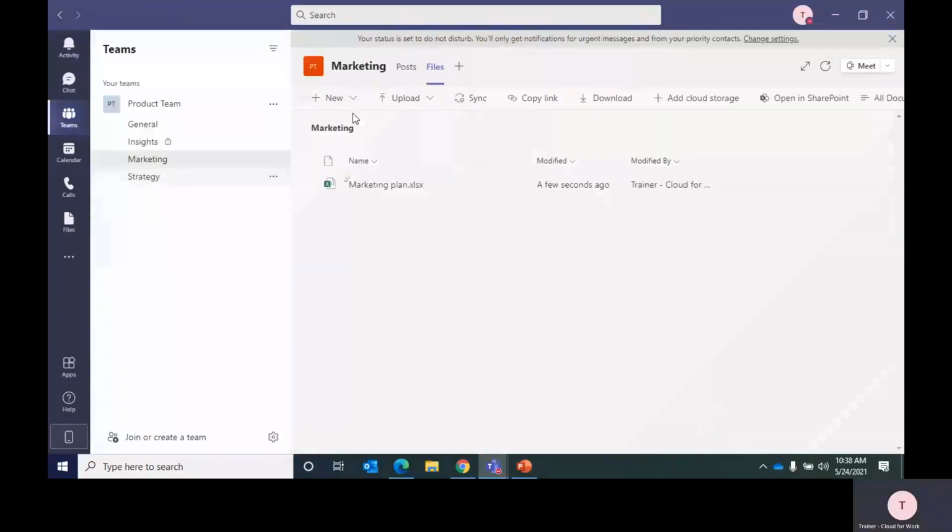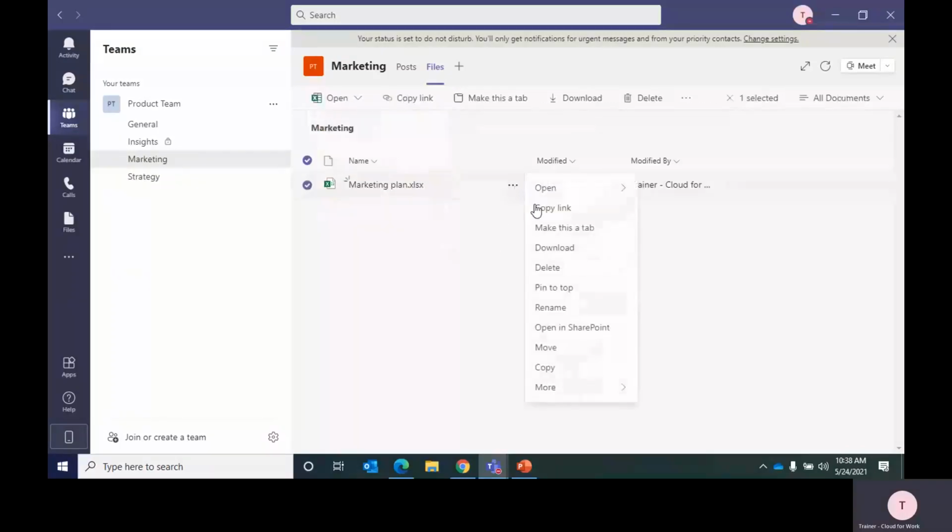So once again, in every channel under files, you can either create a new file or upload an existing one. From here, I can copy the link. I can also open this file in the application, in the browser, or edit in Teams. And I can also go and open the file in SharePoint. Why is this important? Because this will allow me to see the history of edits, the history of this file and what has been happening with it, and maybe also to retrieve the previous versions of this document.